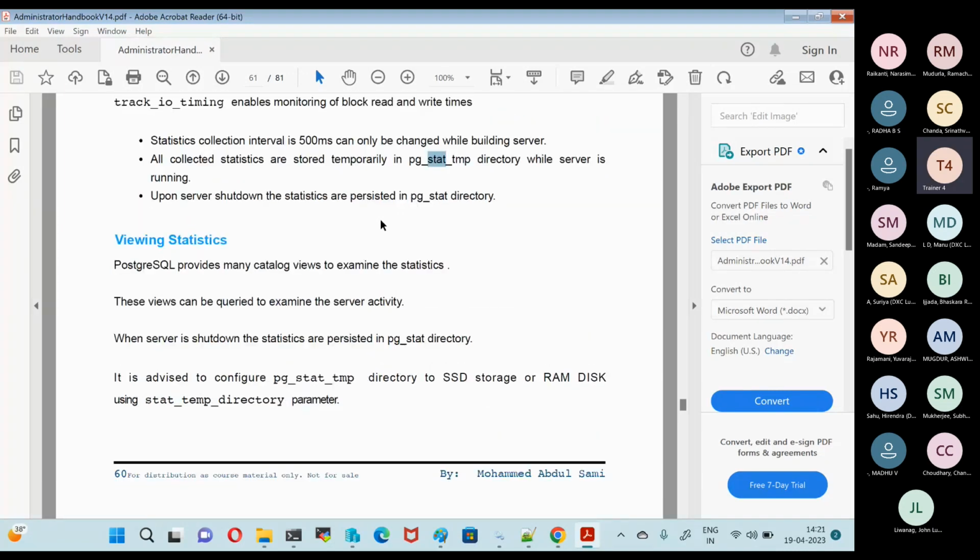So where to see the statistics? In PostgreSQL, there are many stats views. Yesterday I showed you there are so many stat views. Postgres provides those views in the catalog schema so that you can query them and know what's happening. For almost all the objects you have views, like for user tables and indexes.